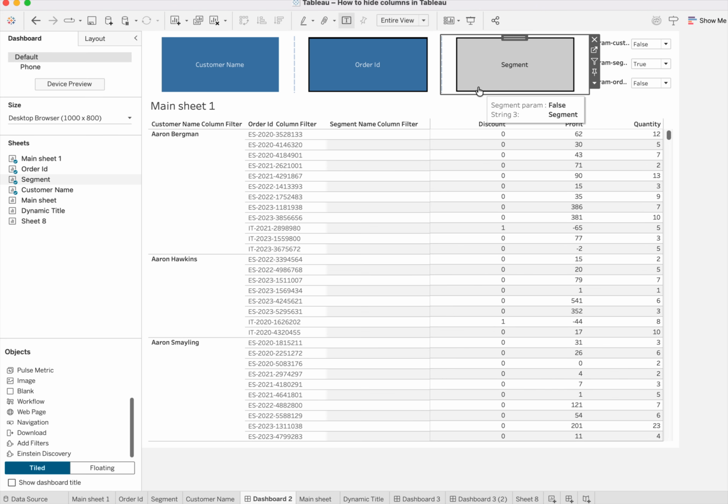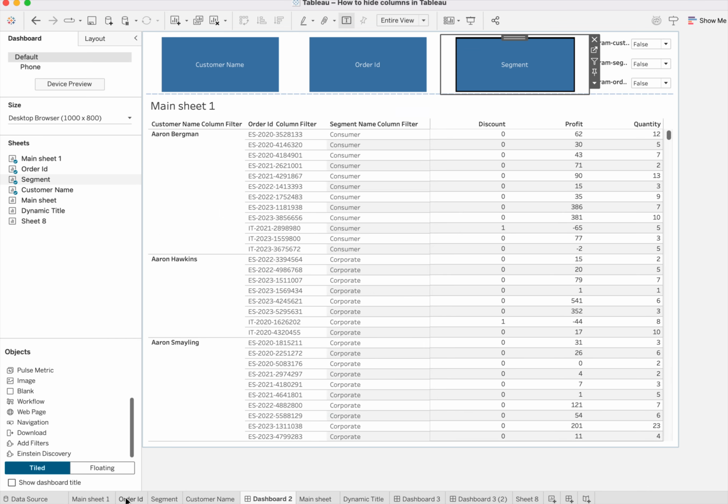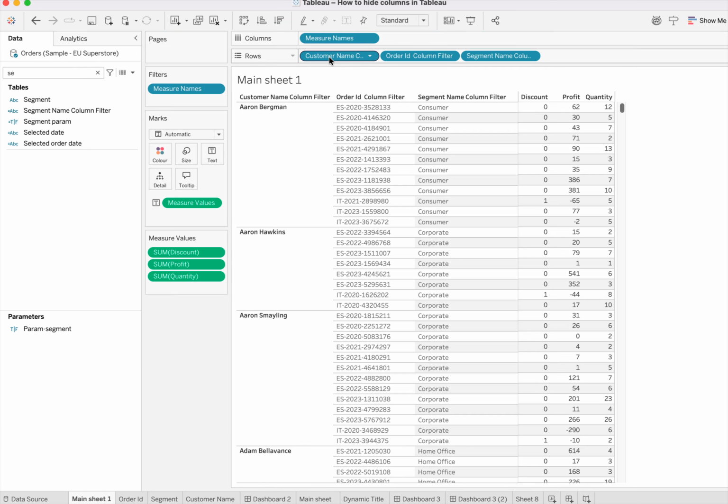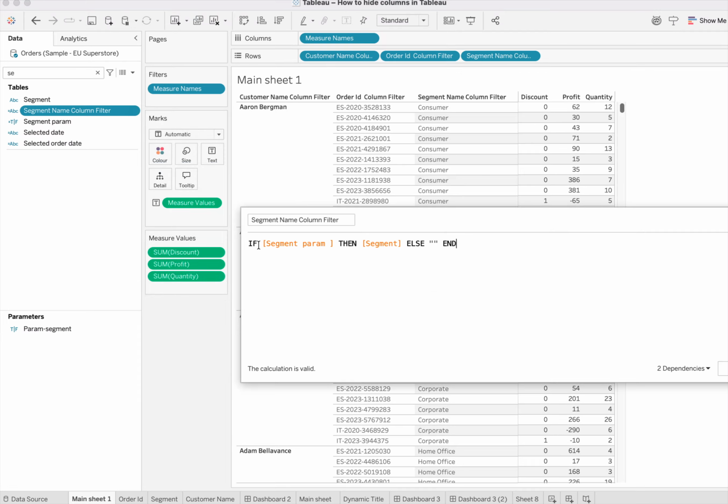And let's just say a refresher on what this column filter is again, as in our main sheets. Let's use segment for example. So if the parameter is true, this, and if it's not, that. So this is also like a toggle.